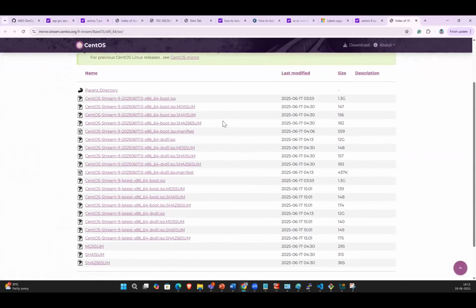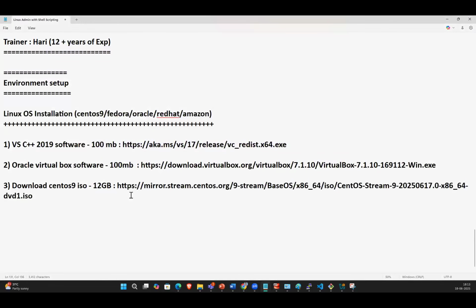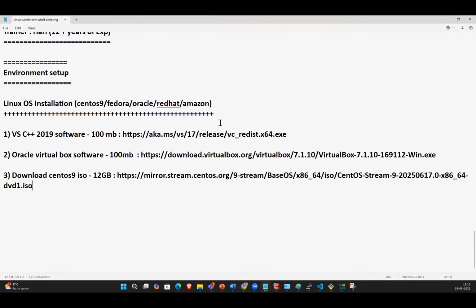So guys, you can see DVD ISO. CentOS Stream 9 DVD ISO. You need this one, guys. You see how many GB this is? A 12 GB file. Copy link address. You guys download this one. Okay, so you need to download all these three softwares.